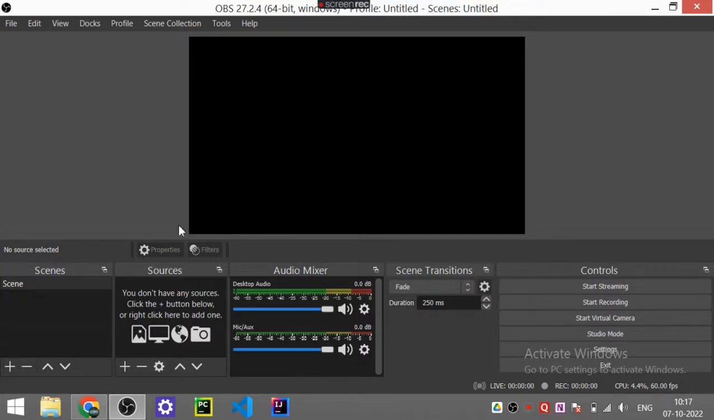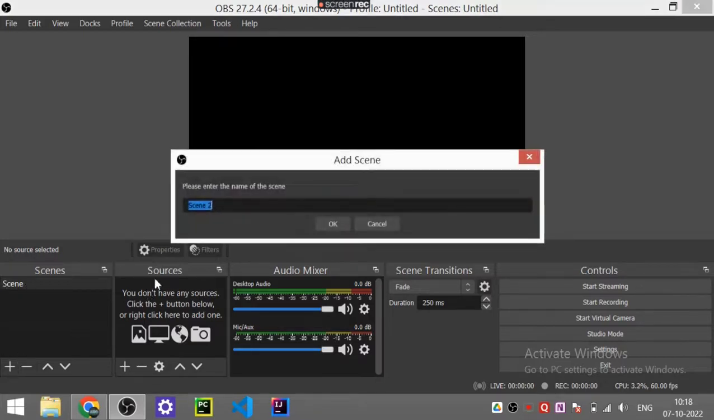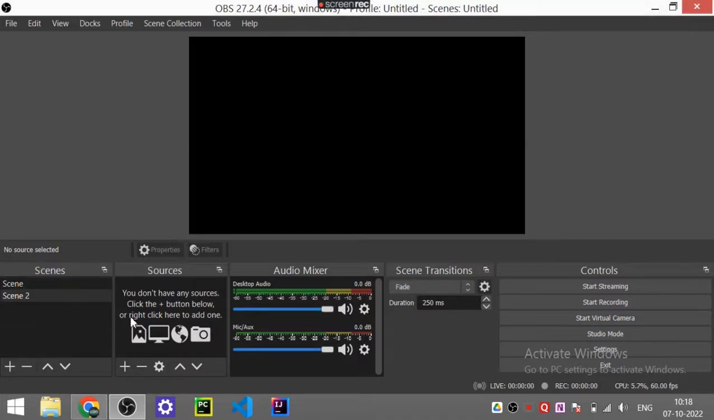Here on the left side you can see all the things, and this is a very complicated interface, I guess, but you don't have to worry about it. In the left section you can see the scenes option. Scenes are nothing but layers. You can imagine it like layers. If you are doing Photoshop or any other work, there are multiple layers we add, just like I added scene 2.